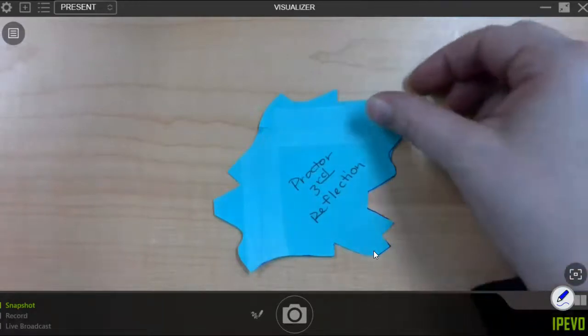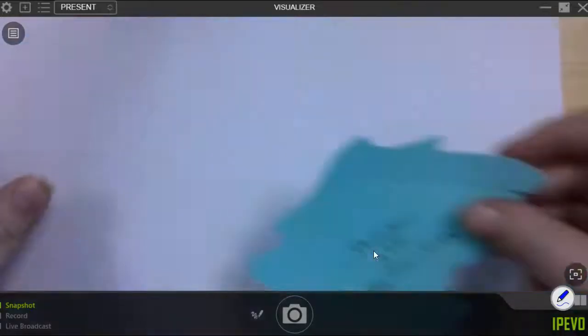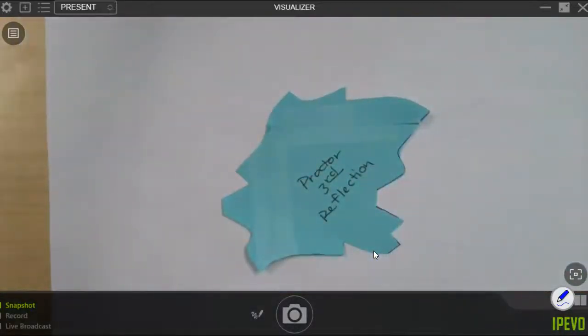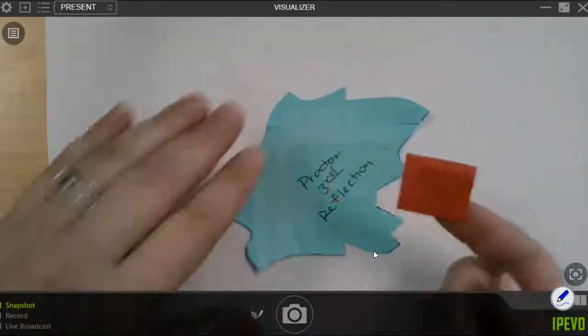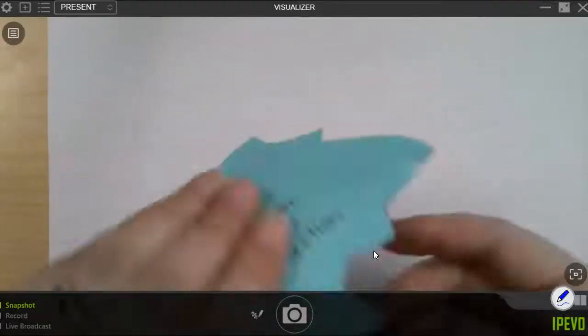Next step is tracing it on your paper. Again, our little piece of masking tape is going to be handy here. That way, as I'm trying to trace it, it stays in place.